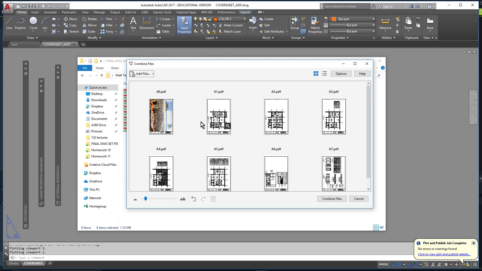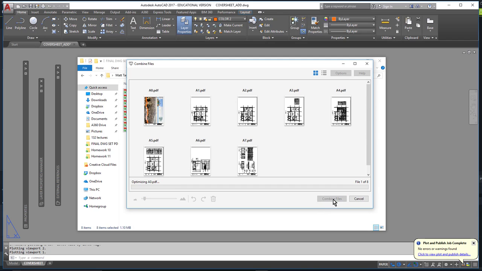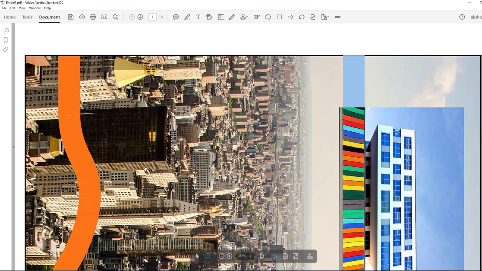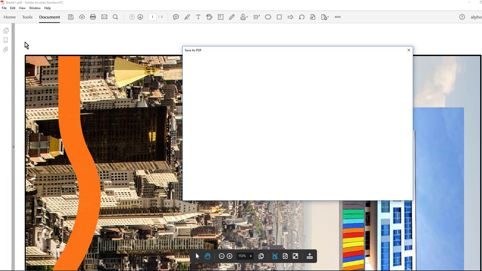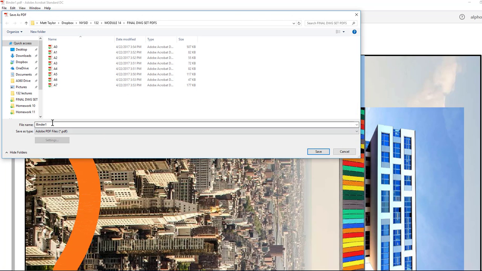Combines them here. They appear to be in order, but that I'm going to do later. I'm just going to click on Combine Files now, and I'll give it a new name. It says Binder 1, but I'm going to do Save As, and I'm going to call it NICID 132 Final PDF Set AD, my initials, and hit save.